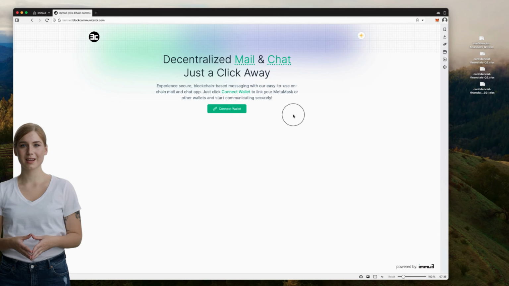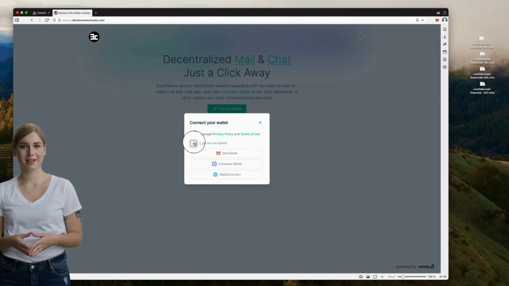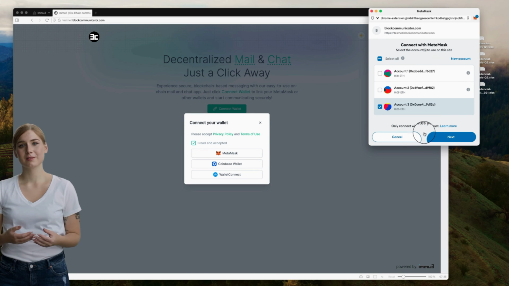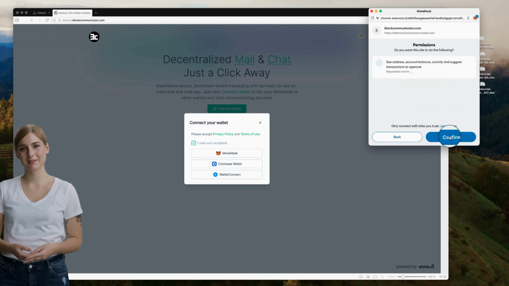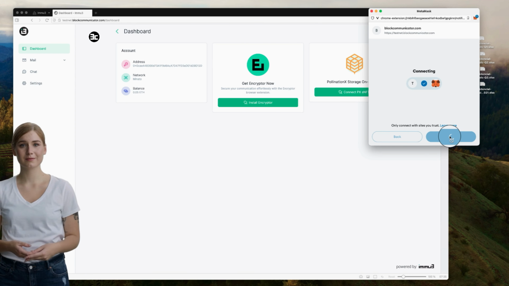Let's first connect to the app. Visit testnet.blockcommunicator.com and click the Connect button. Choose your wallet connection method, confirm the terms, and connect to the app.